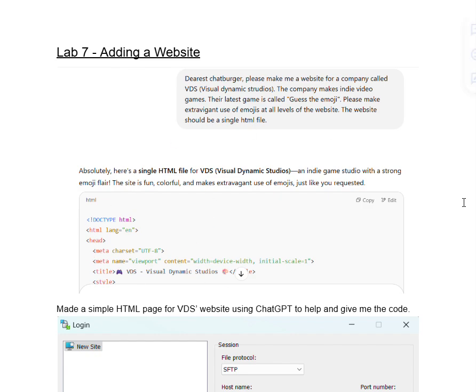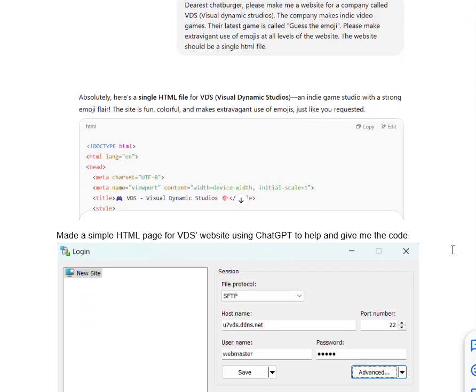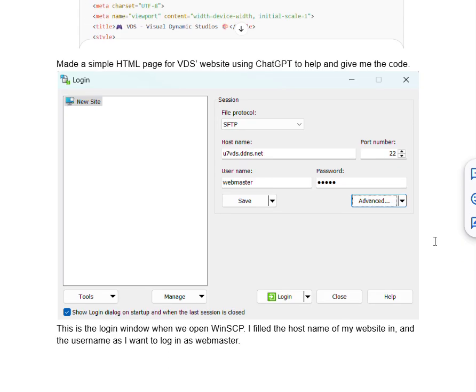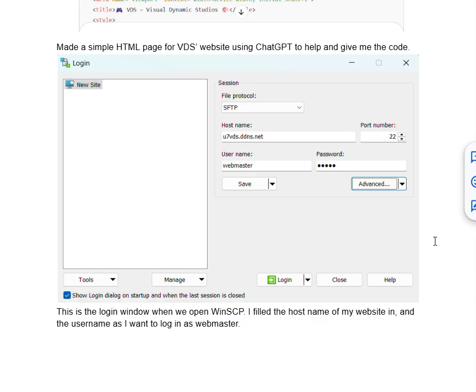And as you can see over here is a bit of the HTML file that we're going to use later to make the finished website. Now, we're going to go into a site called WinSCP. Now we have to log in using our hostname that we created in Lab 6, the username webmaster, and we didn't actually need the password, I don't think, but I used the password anyway for webmaster from the PuTTY server, and it worked, so it's okay.